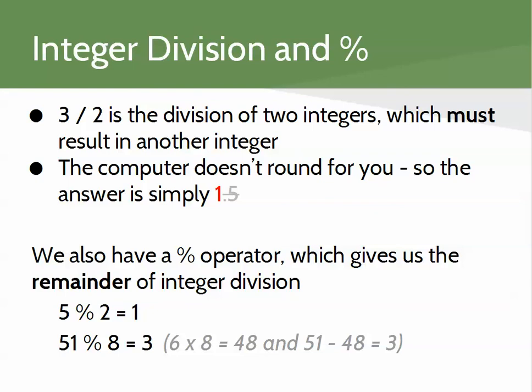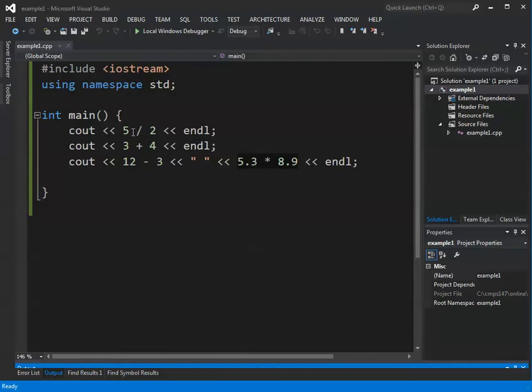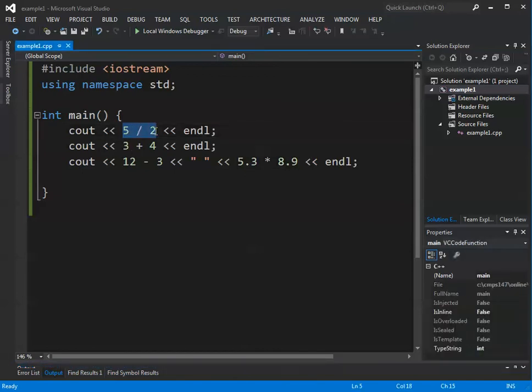So if we go back to Visual Studio for a second, you might be interested in, well, how do we fix this problem? Certainly computers can do mathematical operations with decimals. The key here is that if we're trying to do division, if we're trying to do any operation where we expect the result to be numeric values with decimal points, we need to make sure that at least one of the operands, at least one of the left-hand or right-hand side of this operator, is a double, is a floating point value.